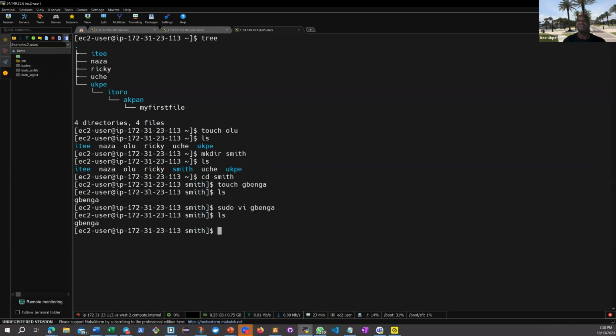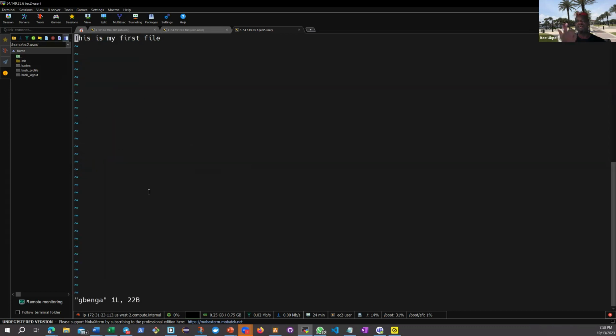Now I can look at the contents of this file. If I do cat Benga, right, I have the contents of this file now. So now I've introduced you to another command called the cat command. Cat command is used to read the contents of a file, right? If you do cat Benga, I can read the contents of the file. I can also do vi Benga, and I'll go back and I'll show you the contents of the file that I just created, right?